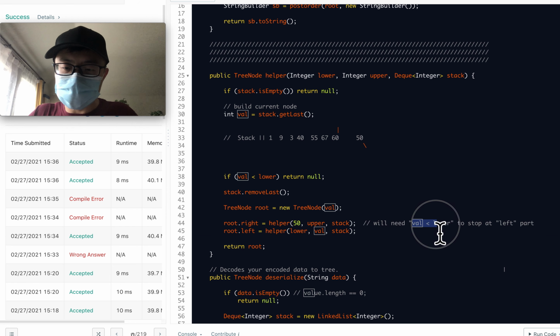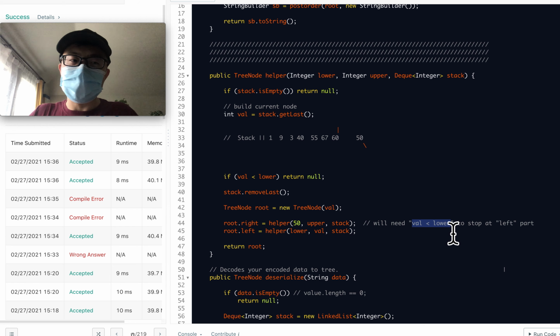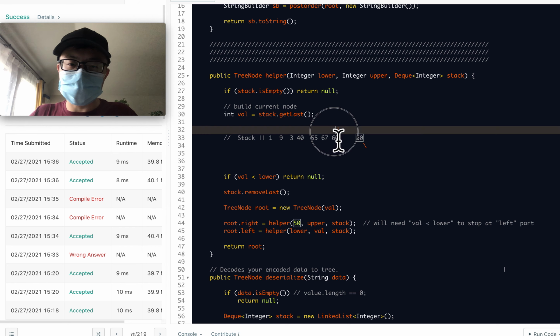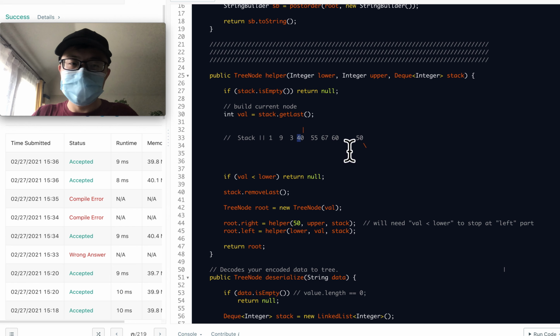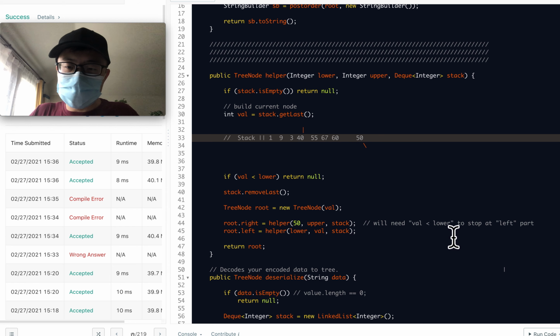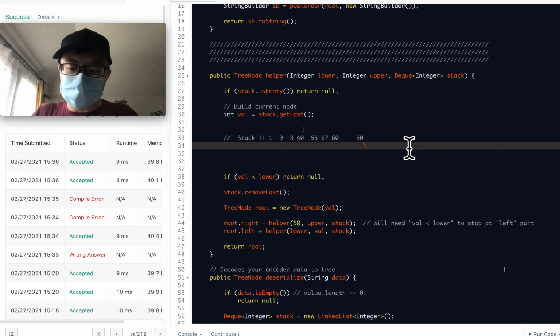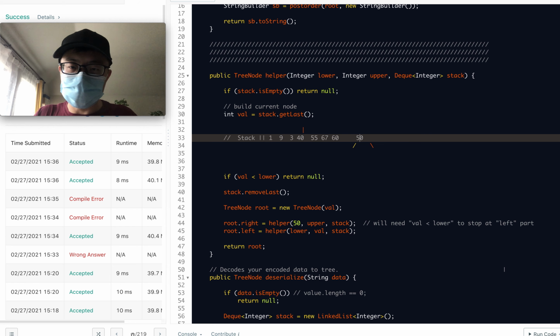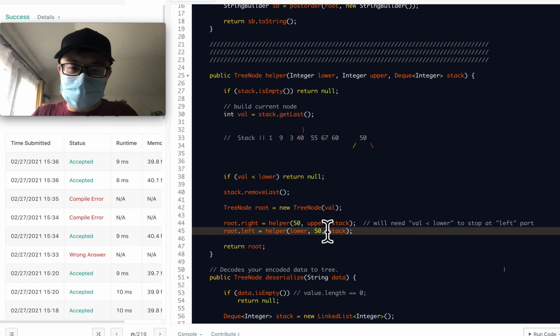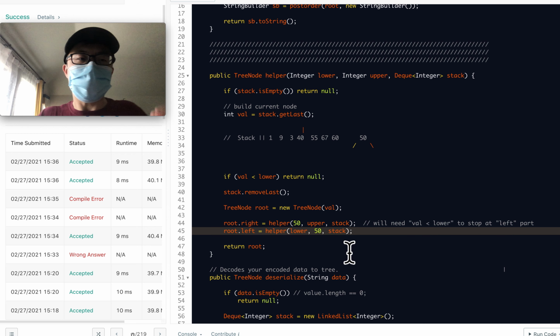After we finish all that, we need to check if the value is smaller than the lower bound. Once we find it is smaller than 50, for example, when we come to this position, 40 is smaller than 50, it means that we know this part is complete, right? So now I can start to construct the left tree, right? For the left tree, the upper bound is 50. So we're going to use this way to reconstruct the tree.